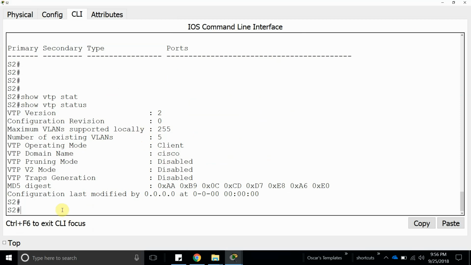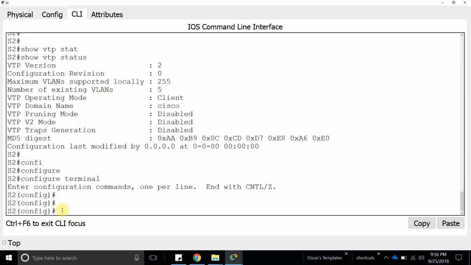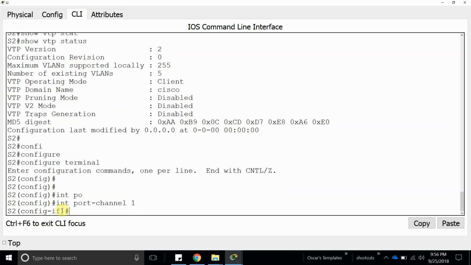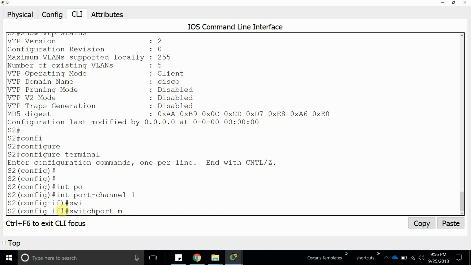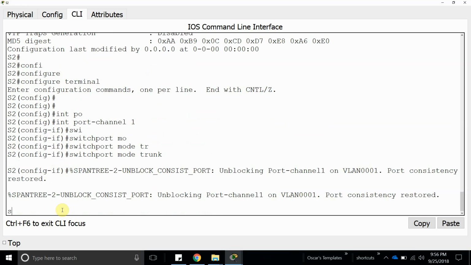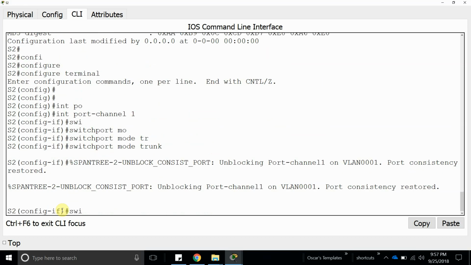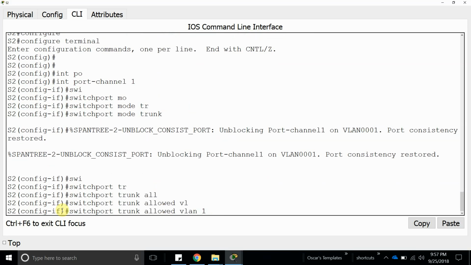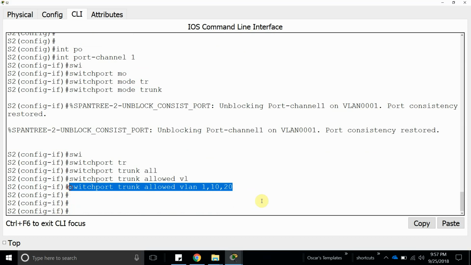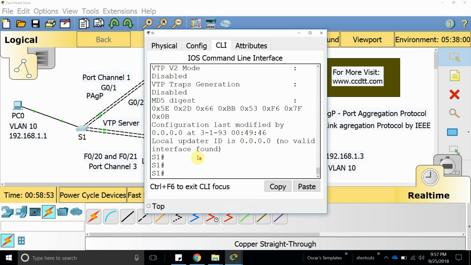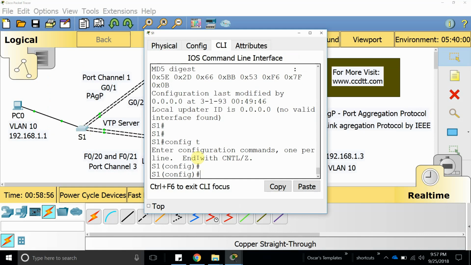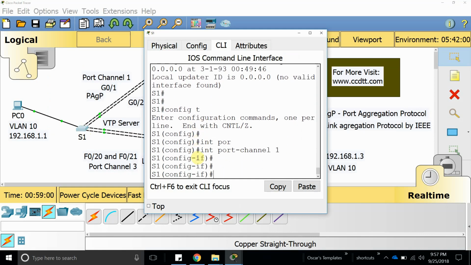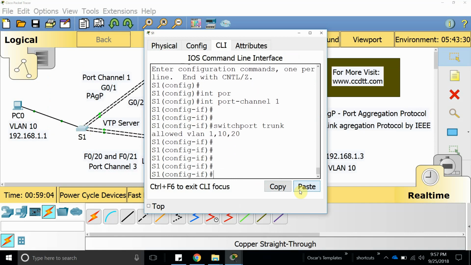Let's see if we have to allow VLAN 1, 10, and 20. So configure terminal, interface port channel 1. Let's just do switchport mode trunk again. Okay, so it is blocking that VLAN 1. Switchport trunk allow VLAN 1, 10, and 20. Let's do the same to switch 1. Config T, interface port channel 1. Let's paste that here. And let's see if that works.